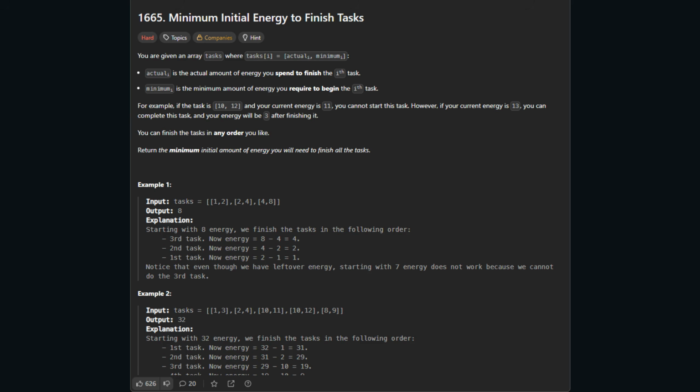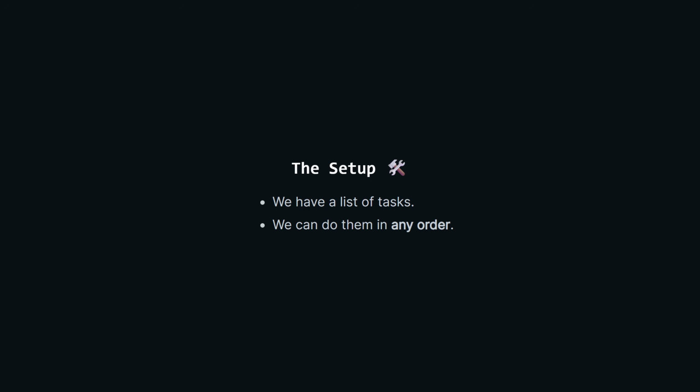Here is the problem page itself. It looks a little bit complicated at first glance, so let's break down exactly what it's asking us to do, step by step. So we are given a list of tasks to complete, and the cool part is we get to choose the exact order we want to tackle them in.